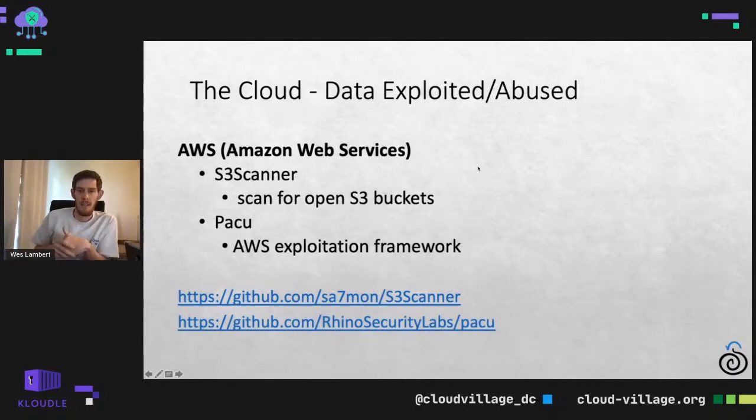And a lot of times, obviously, this is why we talk about security monitoring in the cloud. This data is exploited and can be abused, right? Or the access to this data can be abused. For example, in AWS, S3 Scanner is a popular one, or has been in the past, for looking for open S3 buckets, as well as another one called Pacu, I'm not sure how you pronounce it. It's an AWS exploitation framework, right? Where maybe you're looking for those open cloud buckets or you're looking for weak permissions and things like that. And kind of going from there and really breaking into someone's cloud infrastructure from that point.